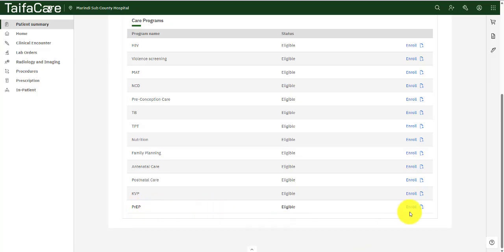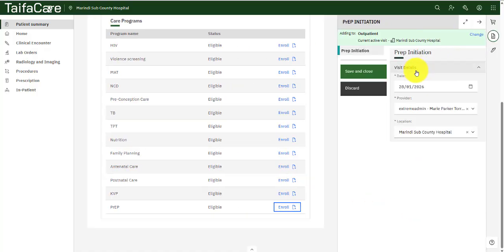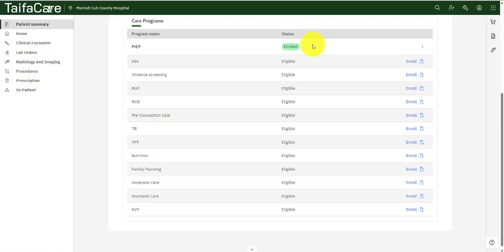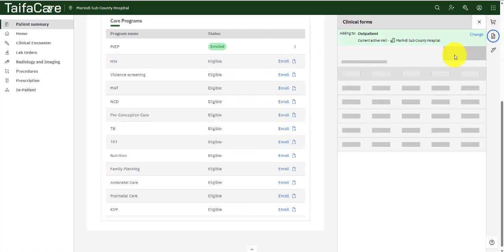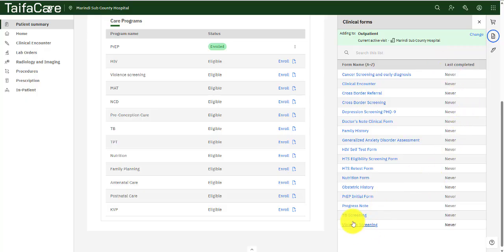So the next thing is to enroll the patient in the PrEP program. We'll just click on enroll. Then we fill the PrEP initiation form. As you can see, the status for our client has changed to enrolled. So the patient is enrolled into the PrEP program. That means now we can have the PrEP forms availed under the encounter forms, and now we can interact with those forms to see this patient. We can start with the PrEP initial form.